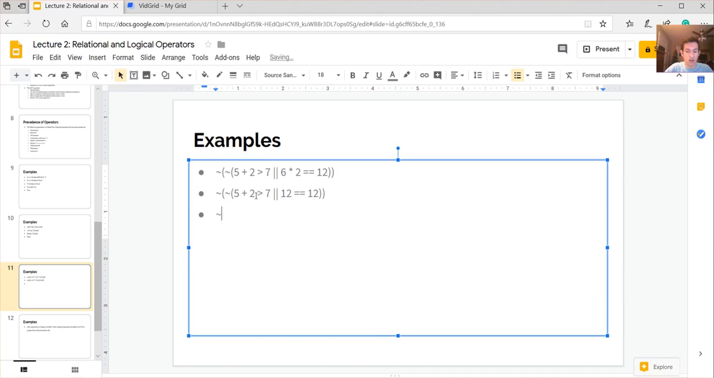So we're going to have not, parentheses, not. 5 plus 2 is going to be 7. 7 is greater than 7, or 12 is equal to 12. Now let's work on the relational operators. Let's do the inequality and the equality. So we still have not.